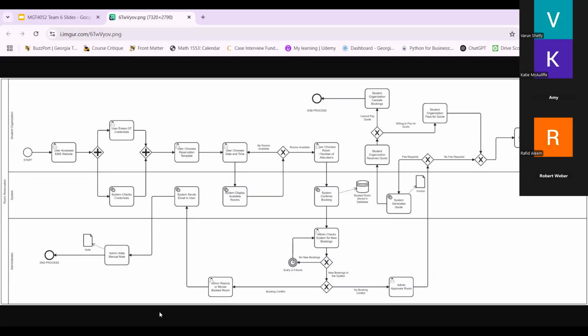And as for flaw number two, if you look at the third swim lane looping structure, the admin does not know when a room reservation request has been submitted. So the admin checks the system multiple times per day to see whether someone has submitted a request due to the lack of real-time notifications. And this contributes to a significant loss of time on the admin's end.